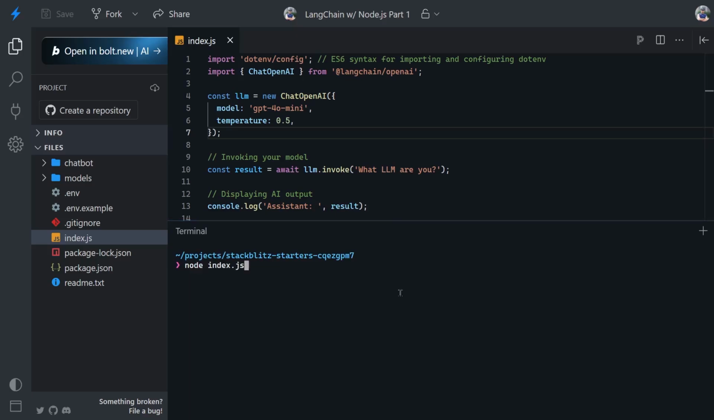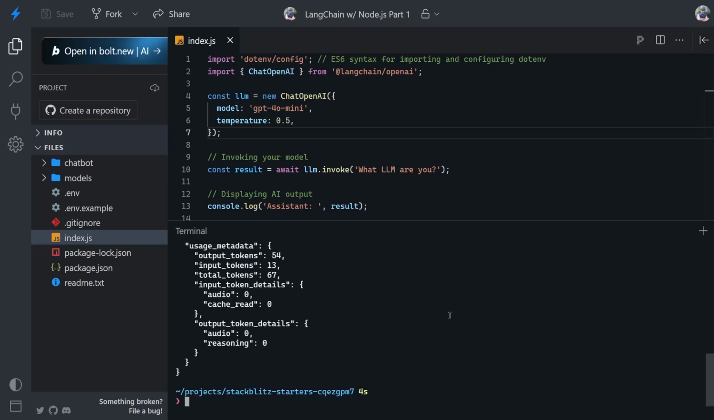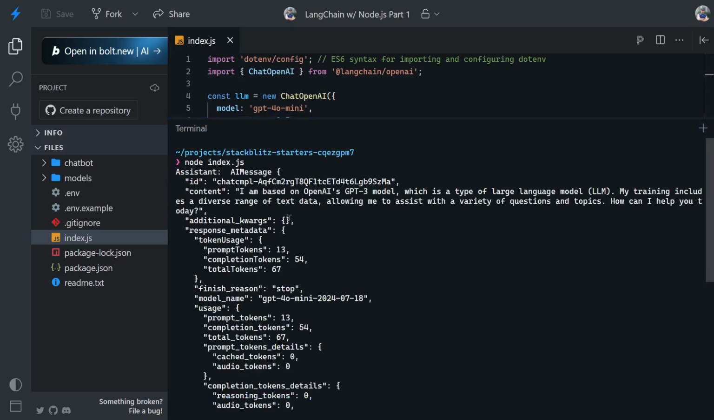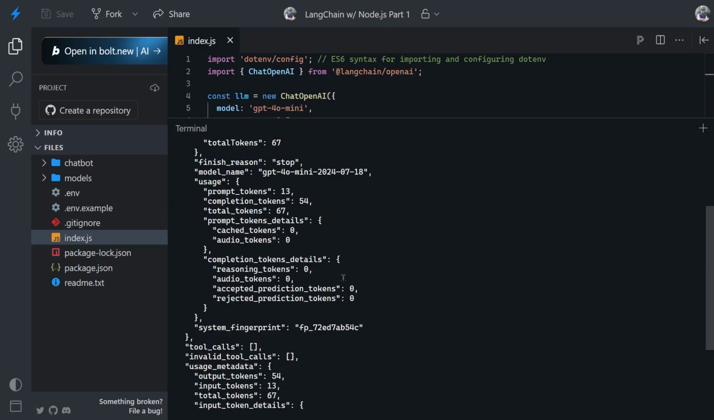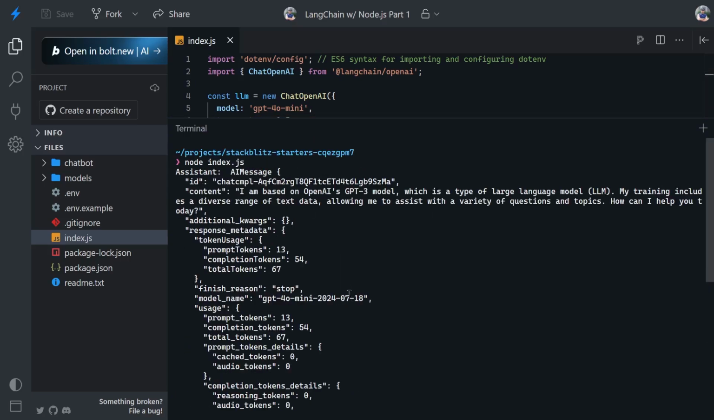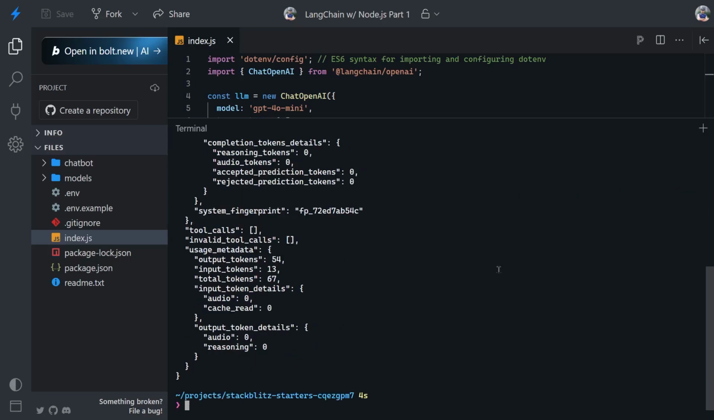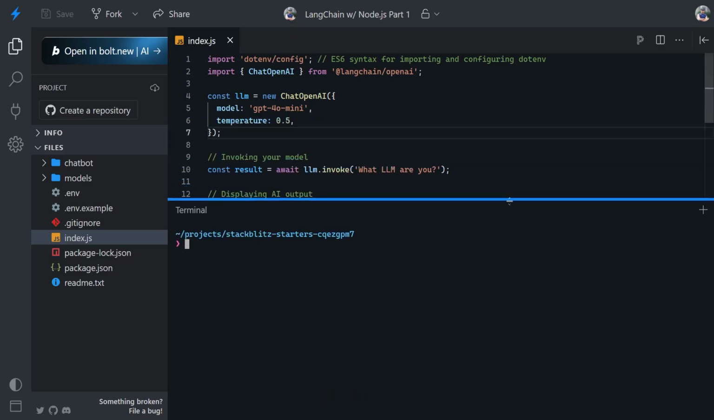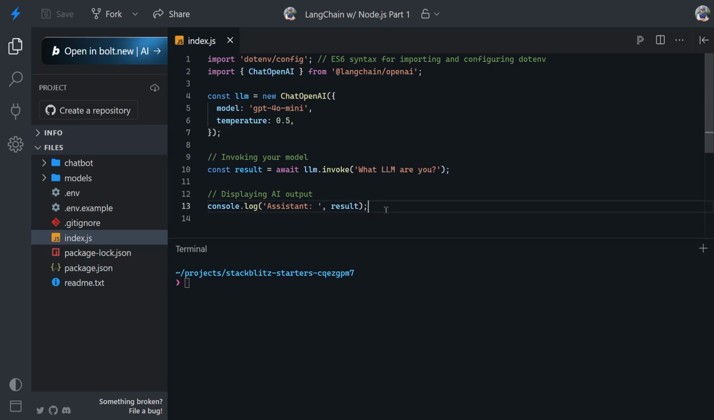Node.index, let's run it. All right, look at that hideous thing. The whole thing is the reply from AI. All sorts of data in it, but the only thing we're looking for is content, right? So let's clear the screen, and we're just going to change this guy. We're just going to add dot content and save it.